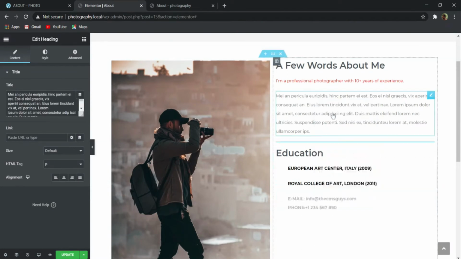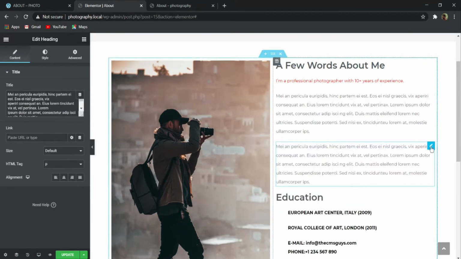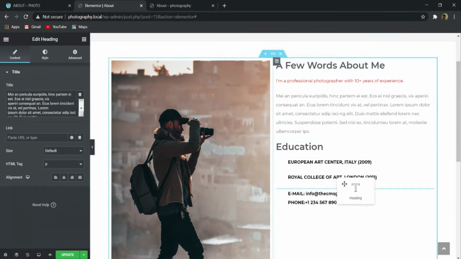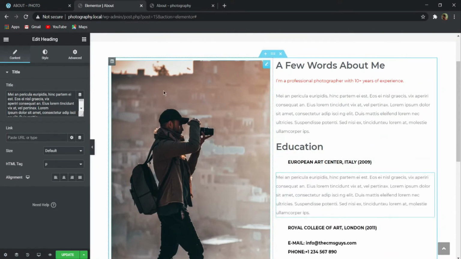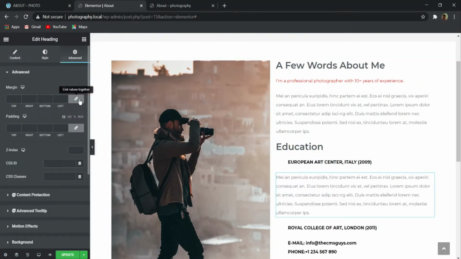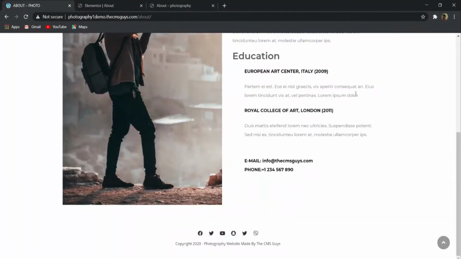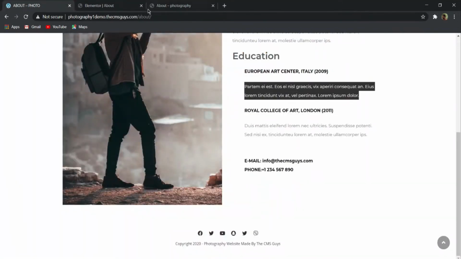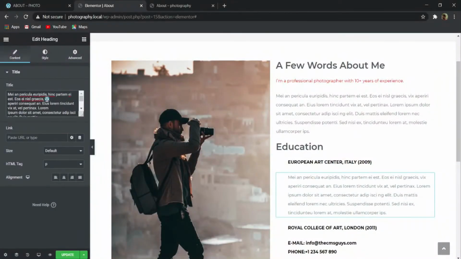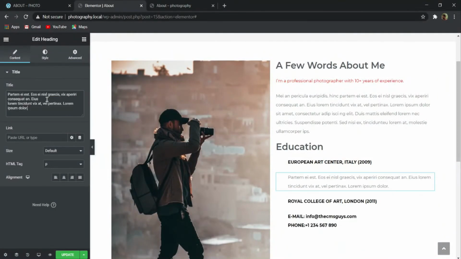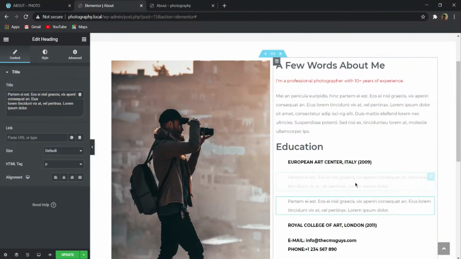So now one more thing I have to do is I will simply duplicate this paragraph, and then go to this advanced section, and here I will give it 40 left. Now I will do one thing, I will simply copy the text from here, and on the content I will paste it, and now I will duplicate it.